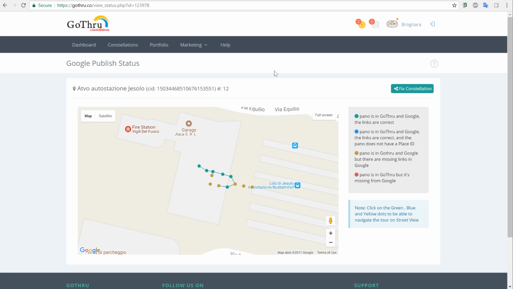It's recommended that after you just fix a constellation, just wait like, I don't know, 5 to 10 seconds before checking the constellation again, just because it takes a bit of time for everything to settle on Google side. So now we wanna just reload the page and see what's on Google and if we have fixed the constellation.